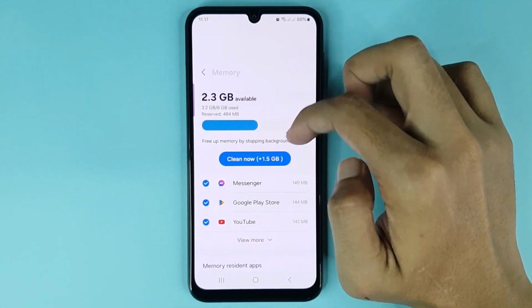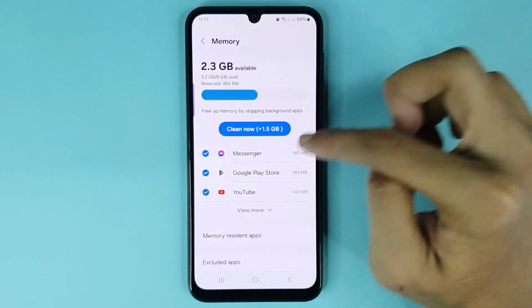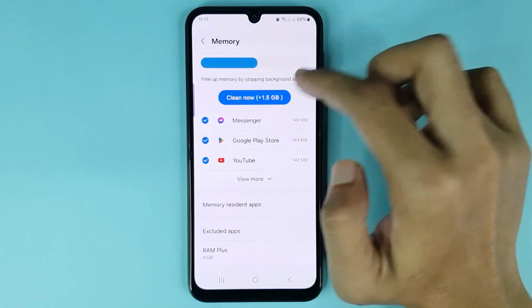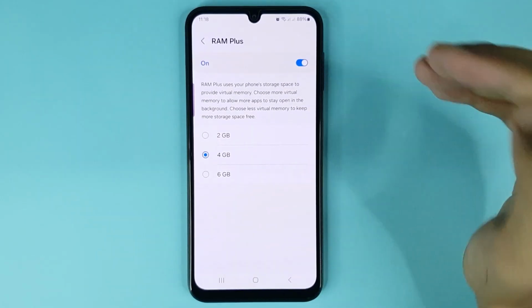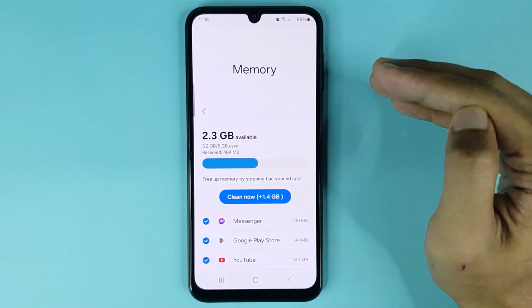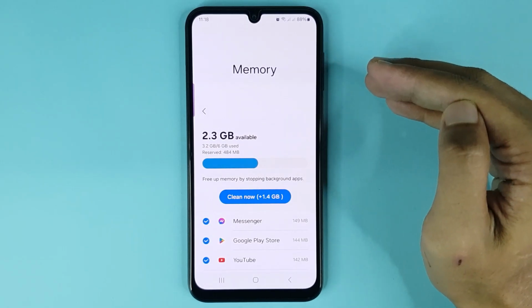Also, if you want to clear your RAM or memory, then you can easily do it from here. Now if you scroll down again and then go to RAM plus option, you can also increase your RAM or memory from here. And that is how you can check RAM or memory in your Samsung Galaxy A06 phone.